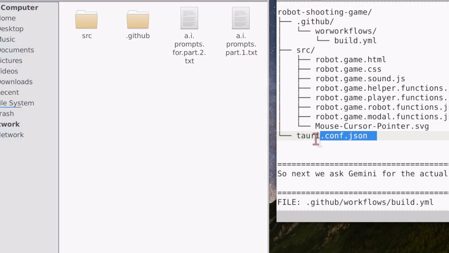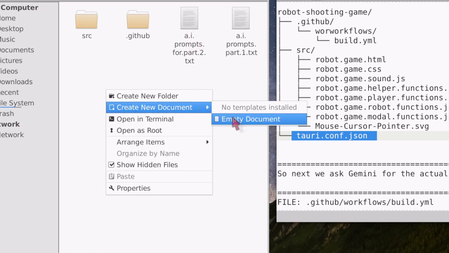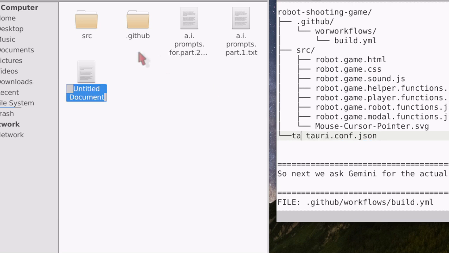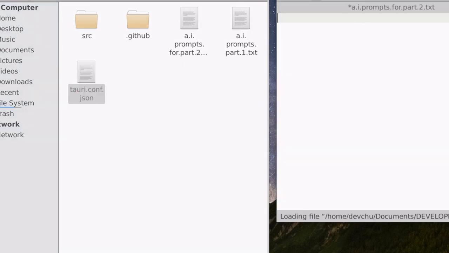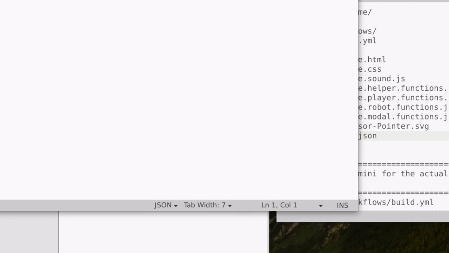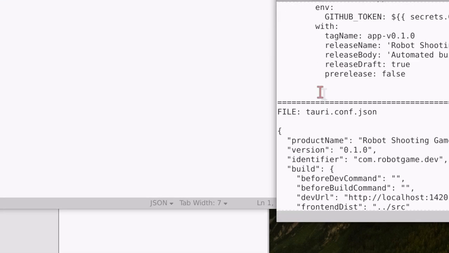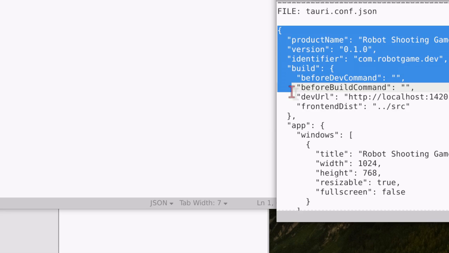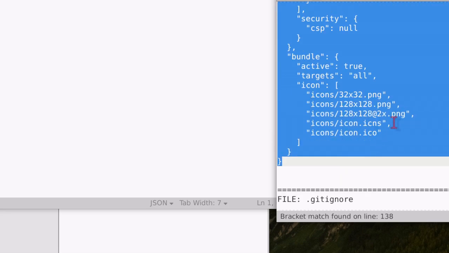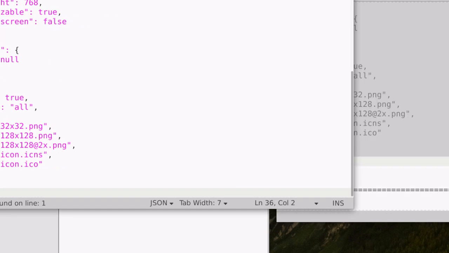Okay. And then we need this one, so that's at this level. So we create a new document called Tauri.conf.json. And then we hit enter, because we're going to edit that. We're going to put stuff in it. And then we go find the contents that were given to us by Gemini. There it is. And we grab it, copy it, paste it, save it, and that's it.